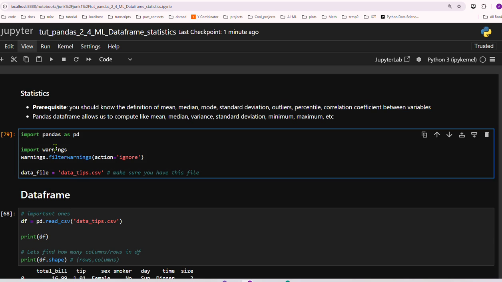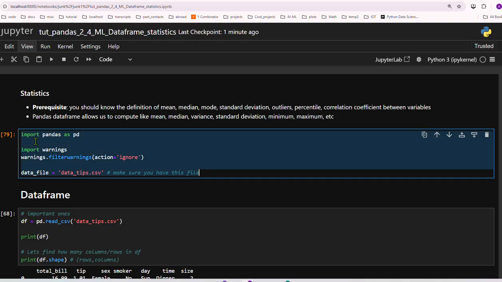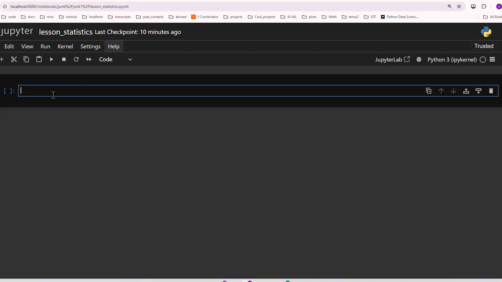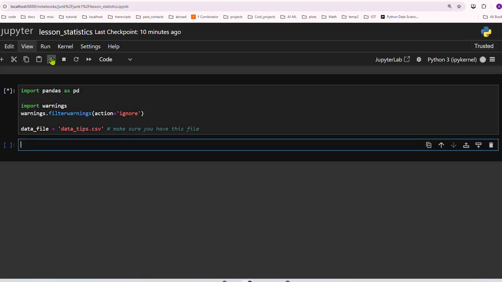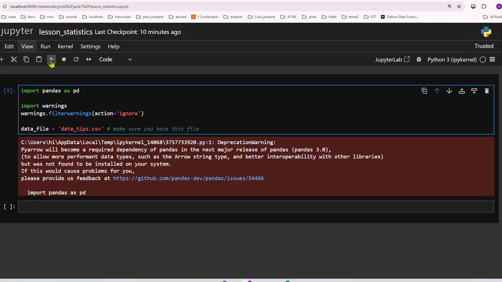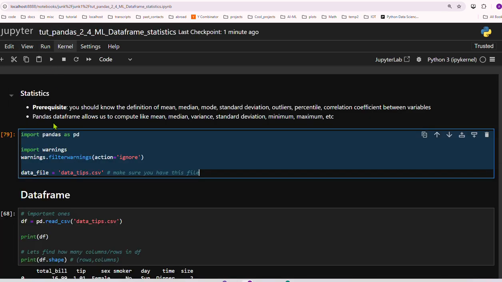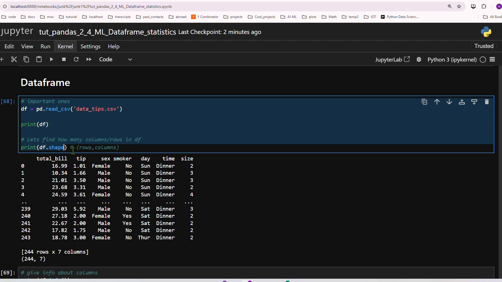Let's do some examples and see how it does that. I import my pandas as PD. I'm creating an alias, and I'm calling this PD. And then I'm calling my data file. Make sure you have this data underscore tips.csv. This file is located in the same drive, same location where you got this lesson statistics. Let's run this. And it worked fine. Now, let's read that file, data tips.